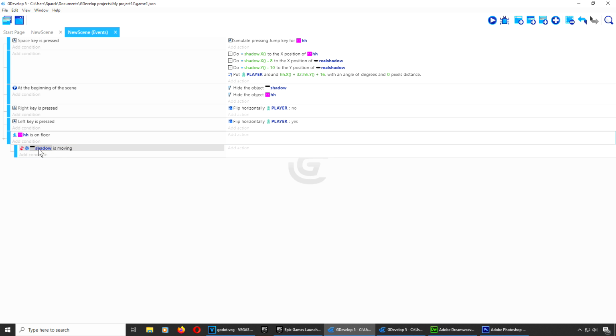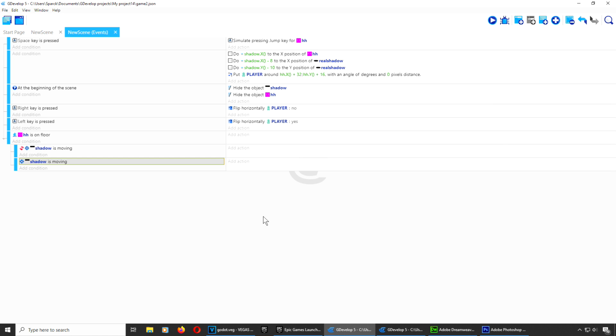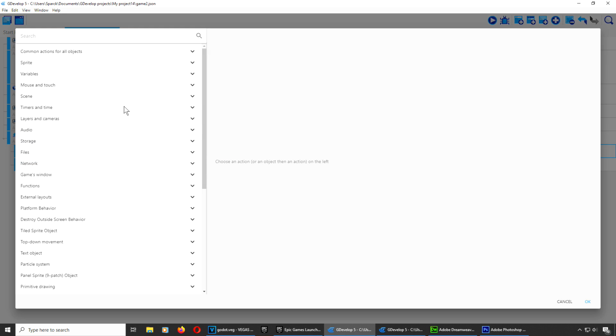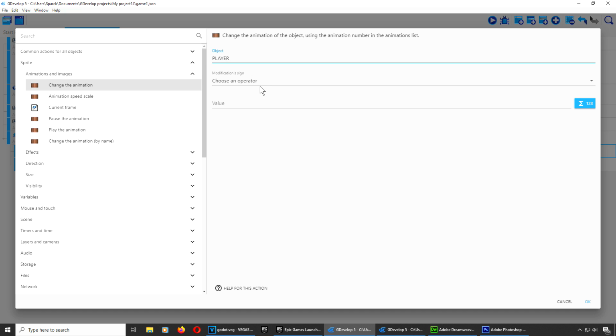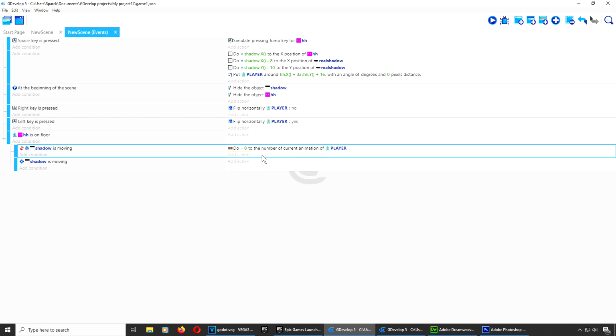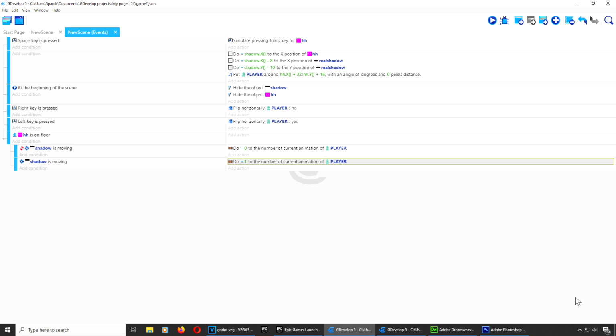So when you drag it in here, that means that this needs to happen first. So let me just copy this here and paste it and invert it. So this one is moving and this one is not moving. So if you're not moving, we're going to switch the animation back to normal. Sprite, change animation of the player equals 0. And let me just copy that and paste it here. Switch that to 1 if we are moving.